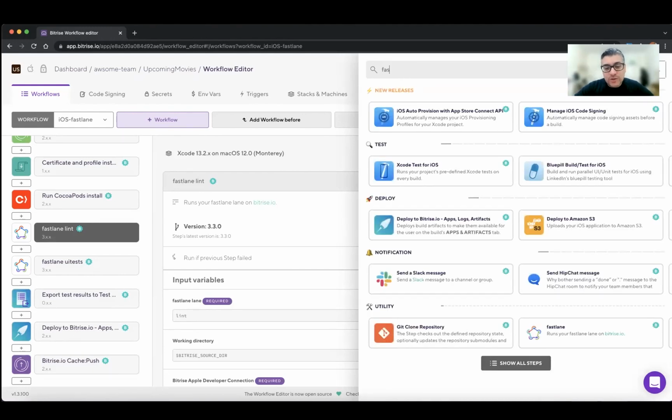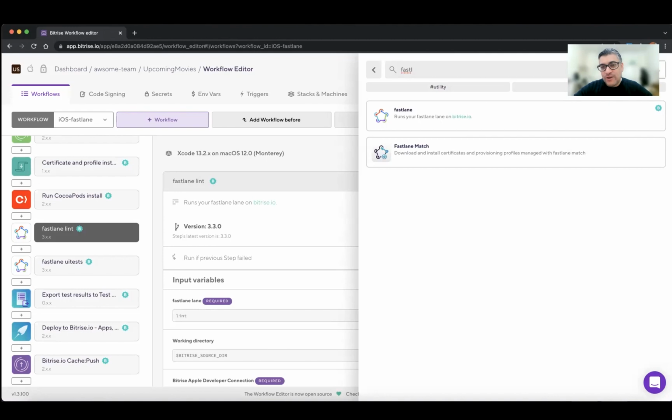So we don't need to install, as I mentioned at the beginning, if we are using our local machines, we need to install Ruby, we need to install Homebrew, all the stuff that should be required for Fastlane. But here you just need to add a Fastlane or Fastlane match. This is for installing the certificate and the provisioning profile for your iOS application.